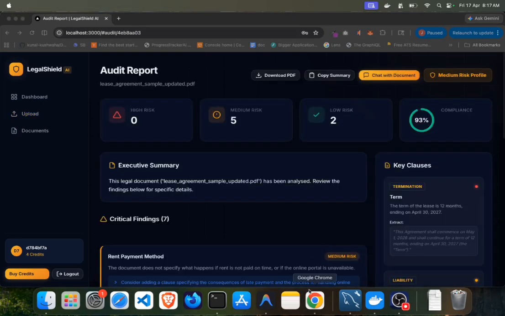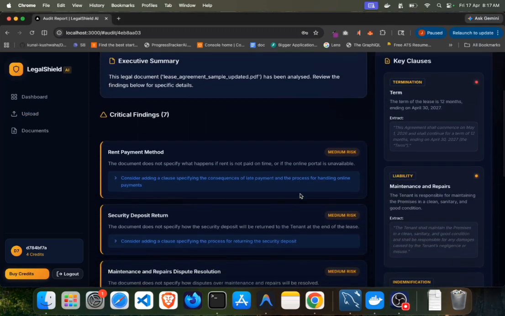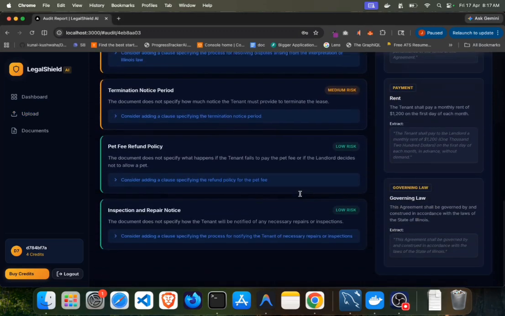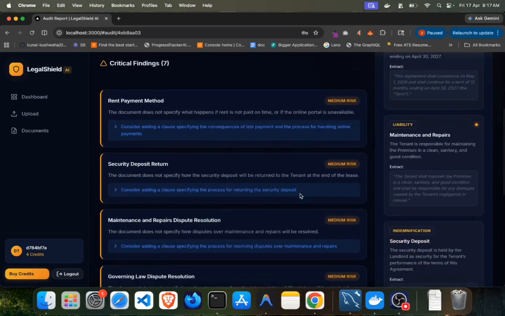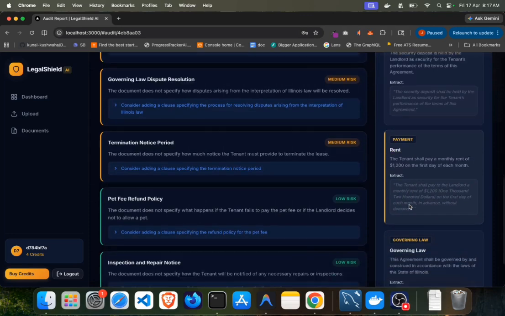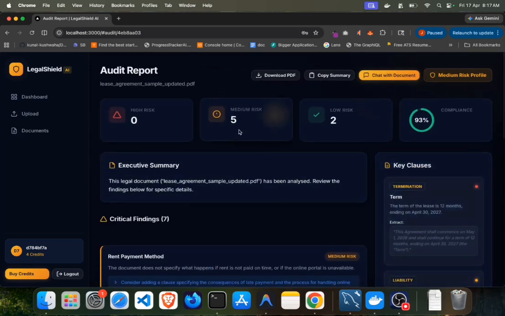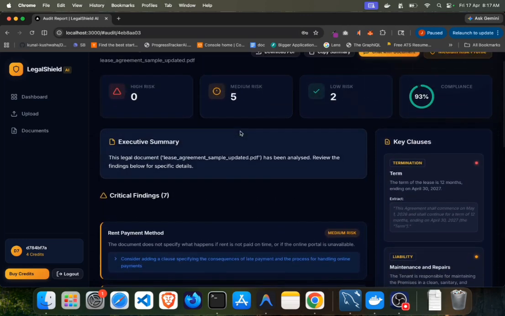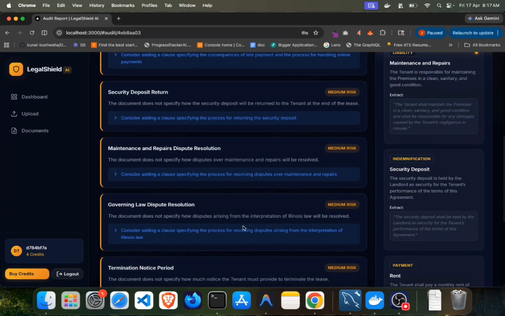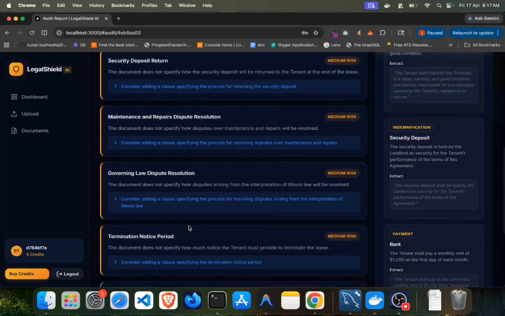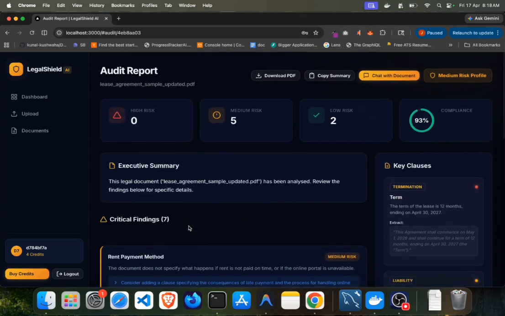So here is the result, and it takes about 3 minutes as my models are running on my system, and it finds a lot of things. In the overview section we get 2 low risk and 5 medium risk, and it has no high risk. It is a legal document, and it gives suggestions, and we are getting the compliance score overall.